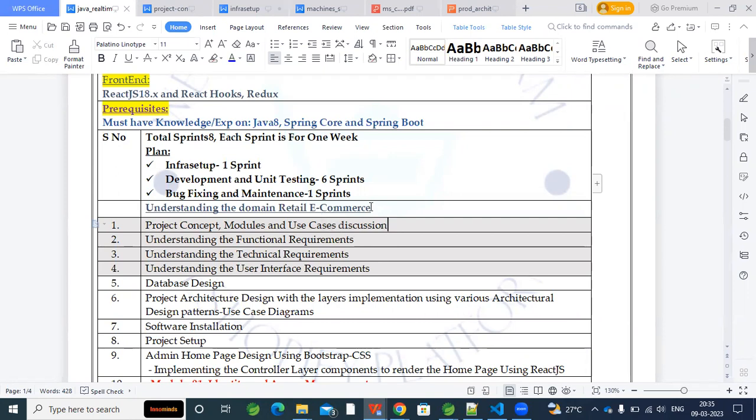Okay, so after understanding the retail e-commerce domain, we will get some idea what retail sales are, what retail stores are, what e-commerce sales are, and how retail and e-commerce sales are built together, or how they together help the business. That is what we need to understand. Then we will understand our project concept, the Shopify platform project concept, modules, and then use cases.